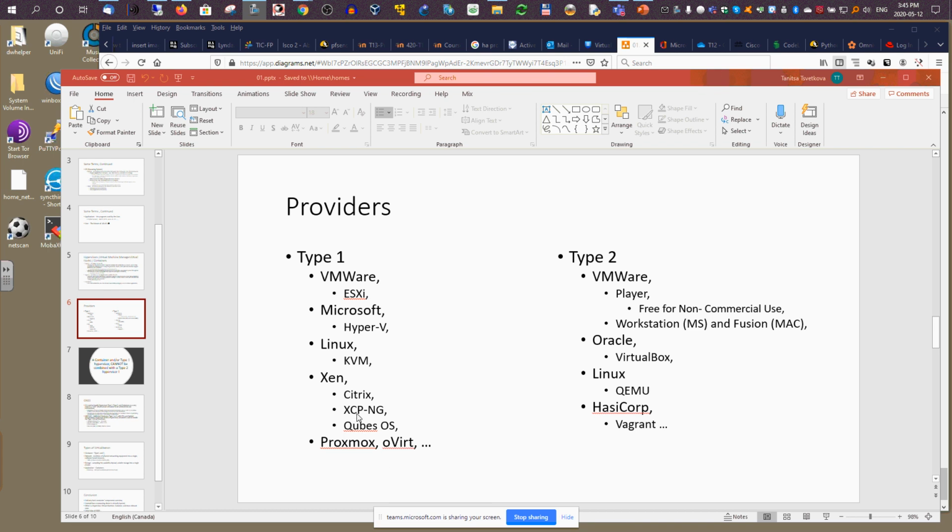It stands for Xen Cloud Platform - New Generation. That's what it stands for. So it's a Xen with new capabilities and open source. Most of the things you're going to see, which I'm going to show you while we're doing the labs, will be free. Okay, they will be open source and free.